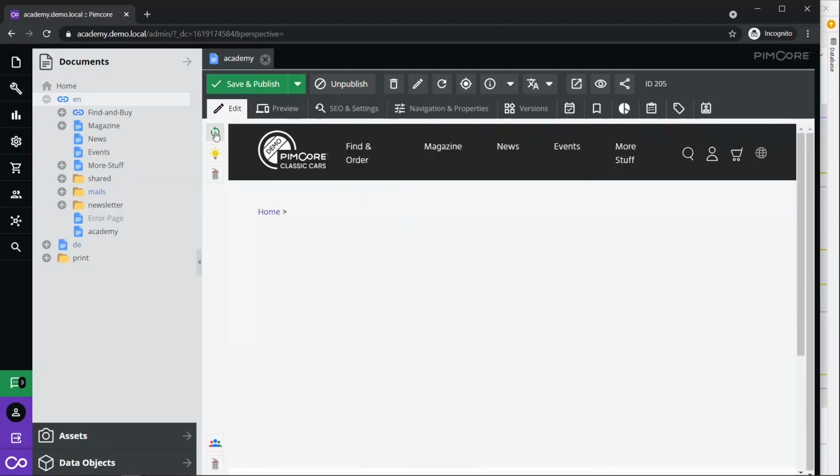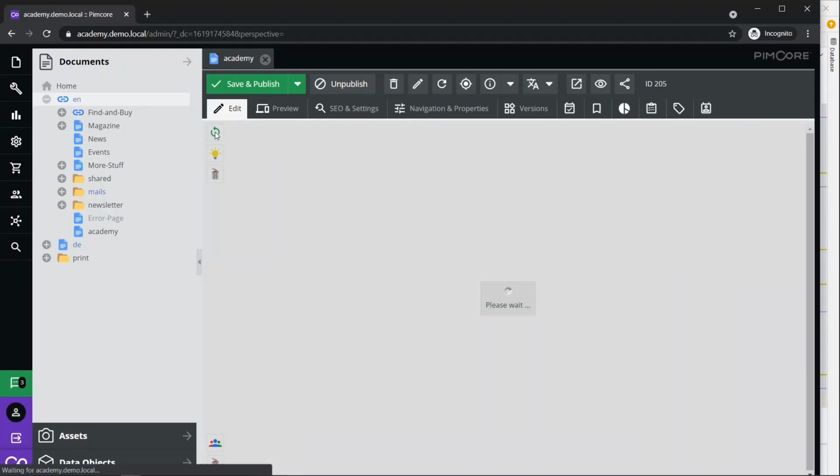And now we go back to our edit tab, reload our document, and now we see that the document now renders or uses the Academy action for rendering the content.